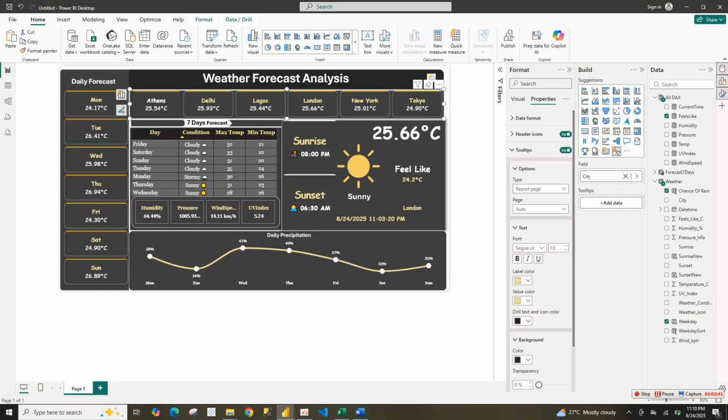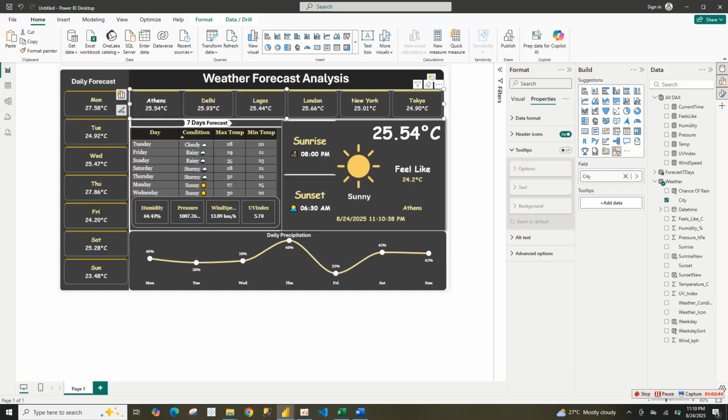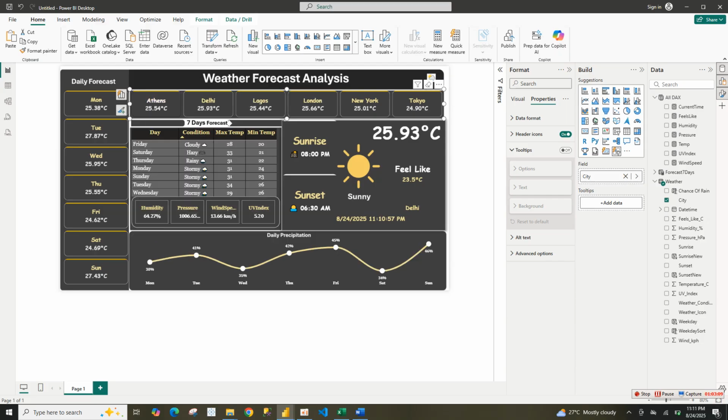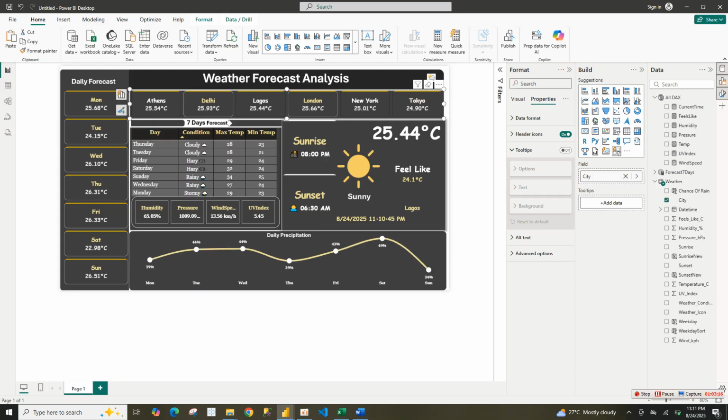So if I click on any of these now, you will see it's responding, everything is changing. You can see that for each of the cities, the dashboard is interacting with the city button slicer that we created. You can get the daily forecast for each day for each of the cities. And now you have just fully created a functional weather forecast dashboard in Power BI.